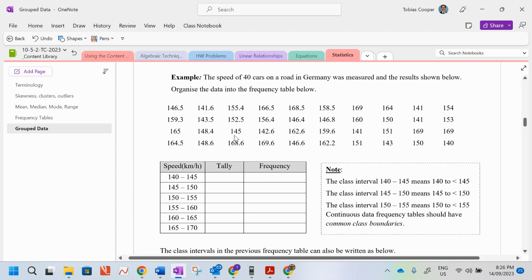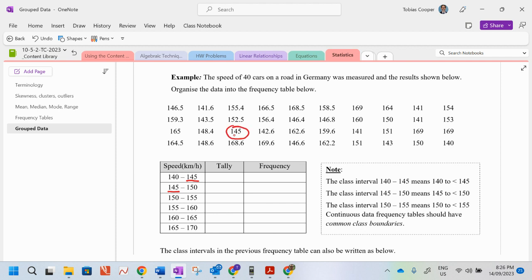So for grouped continuous data, you should notice that there are common numbers in the rows. So the first 2 rows, you've got 145. So you must be thinking, which group does the 145 go into? So if I find 145 in the table there, you've got to think about which group that's going to go into. So here it is. Here's 145. Now, does it go in the first group or the second group?